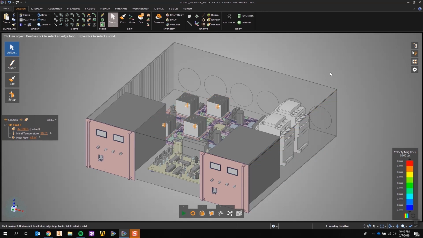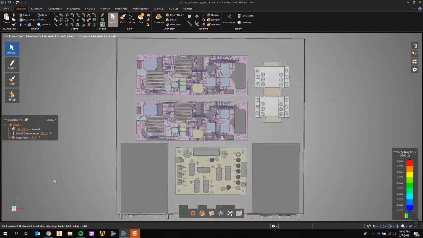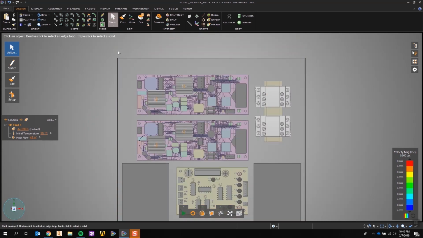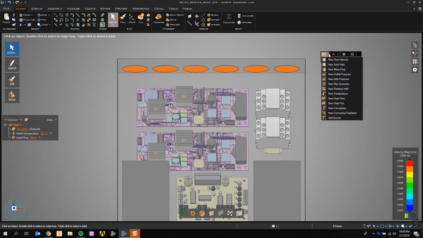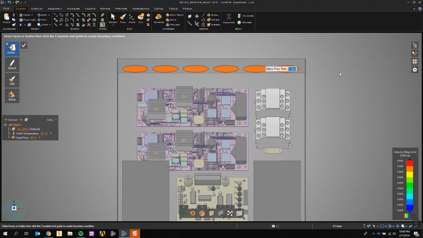First, we will set a heat flow to the heat sinks. Each heat sink has a heat flow of 12 watts being generated from the PC processor. For the fans, we can apply an inlet or outlet condition using either a quantified velocity or a mass flow rate. For this simulation, we will use a mass flow rate taken from the fan specifications.